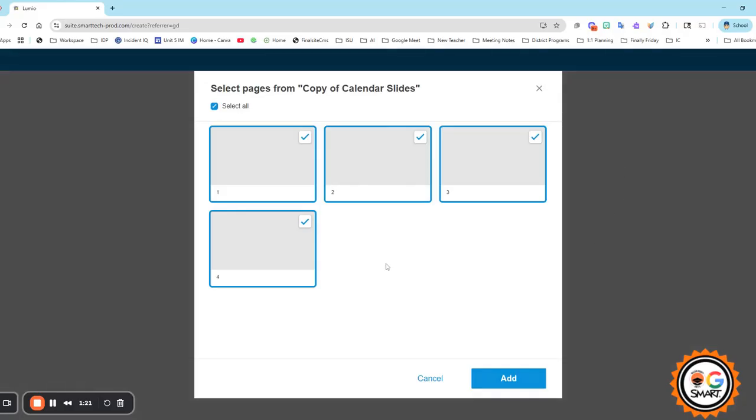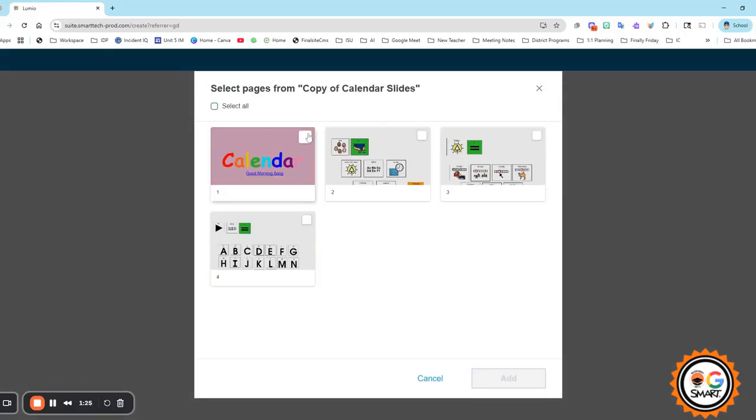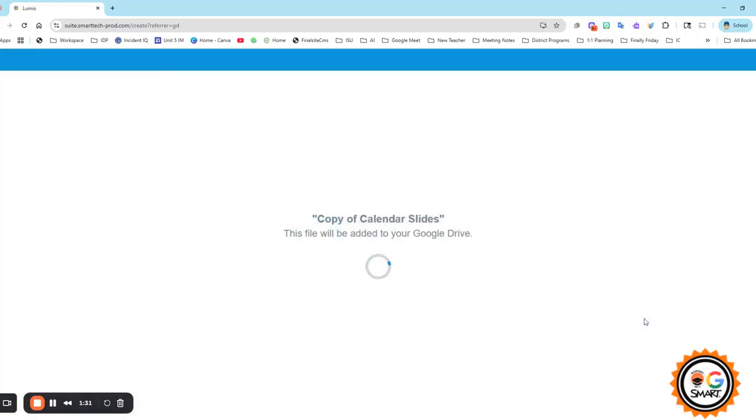So once it brings those pages in, I have these to choose from. Automatically it selects all of them. I can deselect them and just choose the ones that I want. I'm going to go ahead and just use all of them and say add. Now it is going to bring in each of those slides into my Lumio.